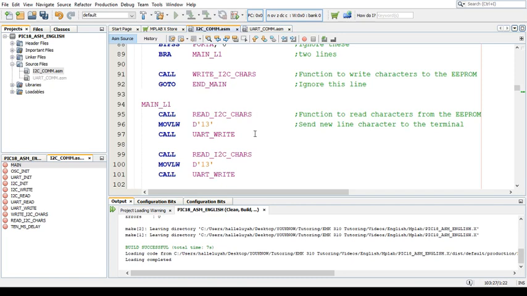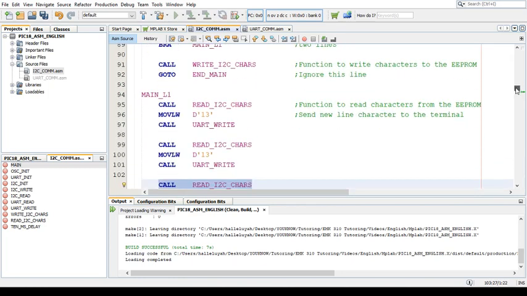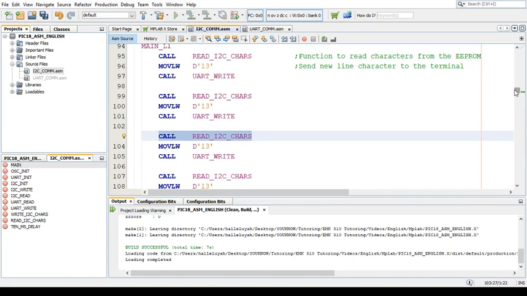So it's going to write it once, a second time. Let's say you write, for instance, cheese into the EEPROM. It's going to output cheese on the terminal 1, 2, 3, 4 times.